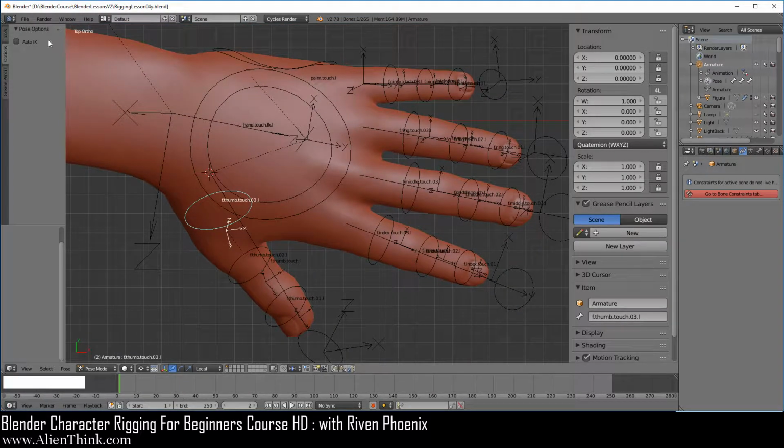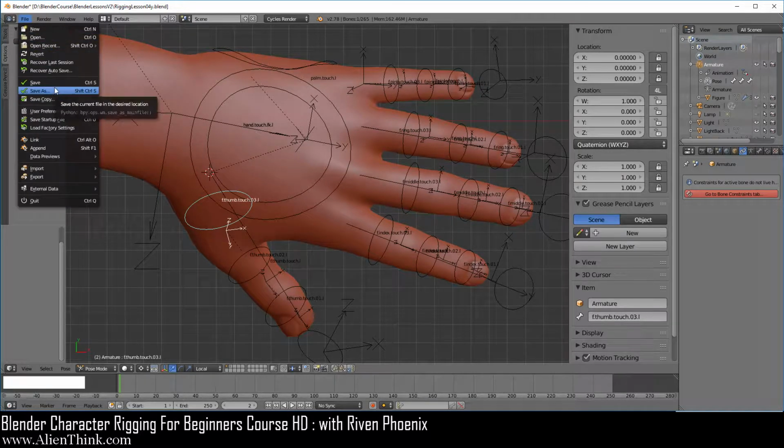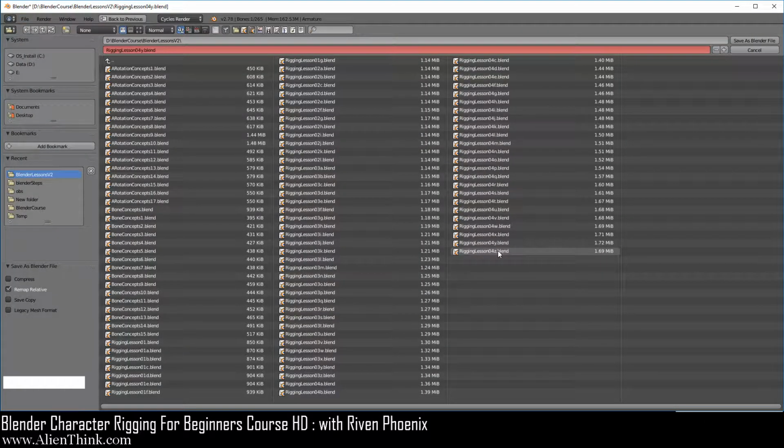So let's go under File, and here we're just going to do Save As, and let's go ahead and save this as Rigging Lesson 04 Z.Blend.